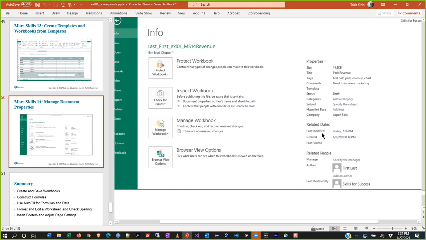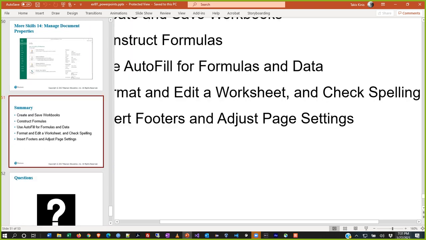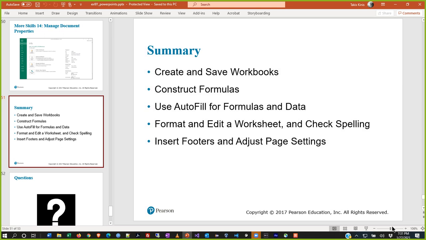And yes, I am closing Excel right now because you can see that I did make it all the way to the bottom of the PowerPoint. I'm surprised, actually. We got through it pretty quick. We covered a lot of really important concepts. I am going to stop the video recording here right now, but we do have a few moments if you have questions. So this video ends here, folks.